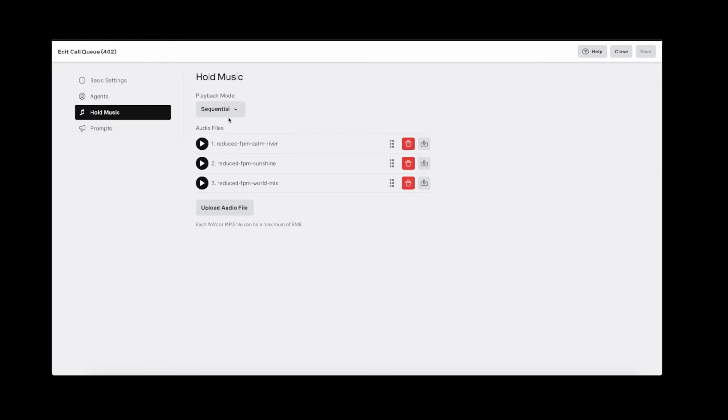I can also select my playback mode, the order in which these files are listed and played. I can delete or download the original files, and I can also upload additional files. It should be noted that the maximum file count in here is 10 files, each one a total maximum size of 8 megabytes.